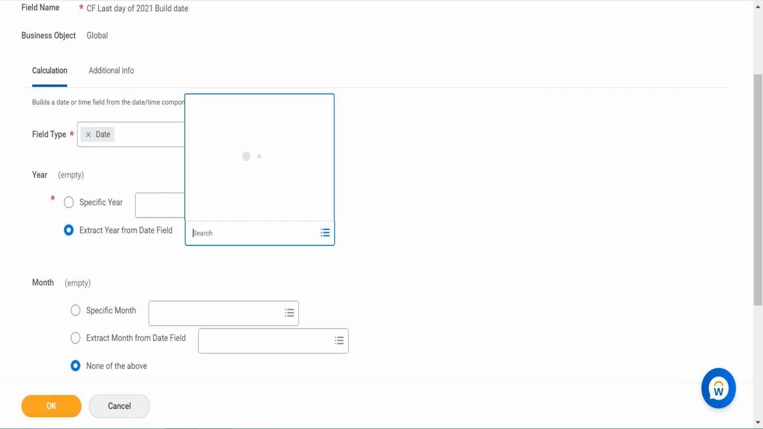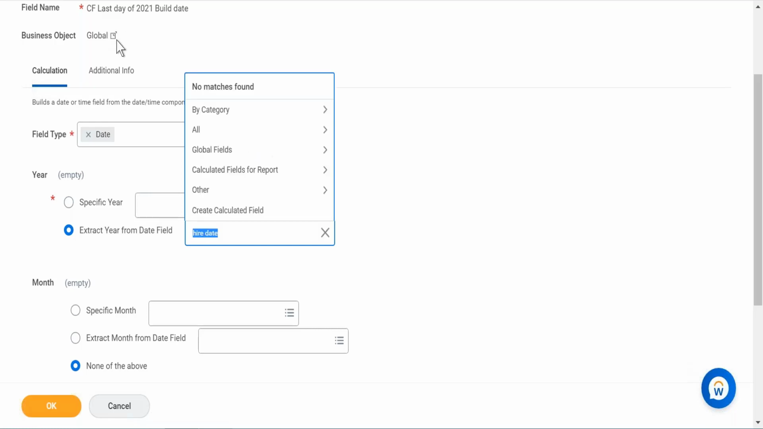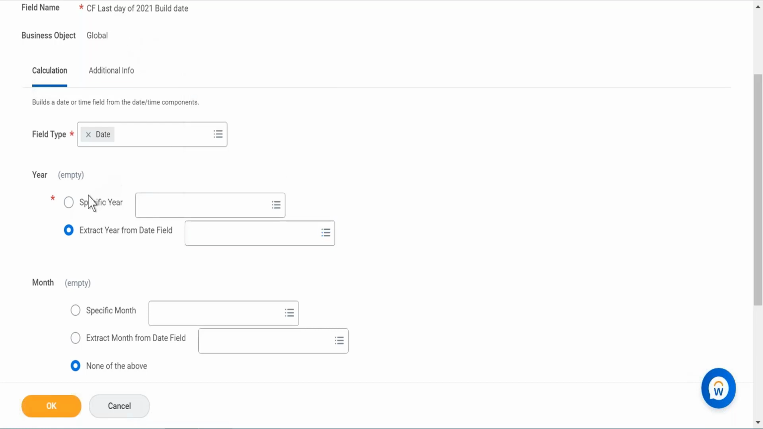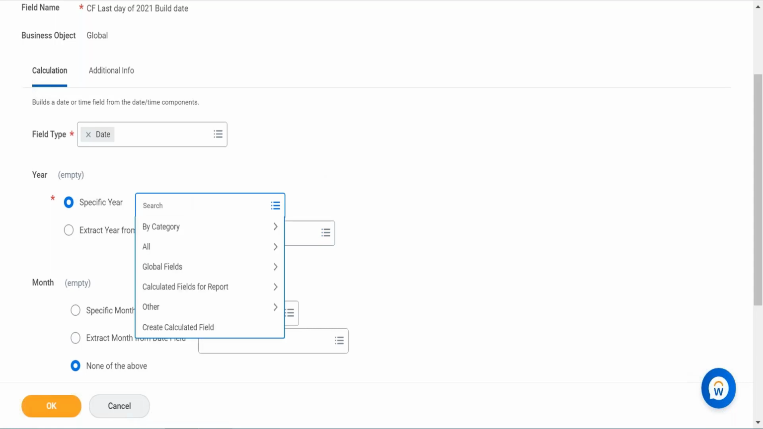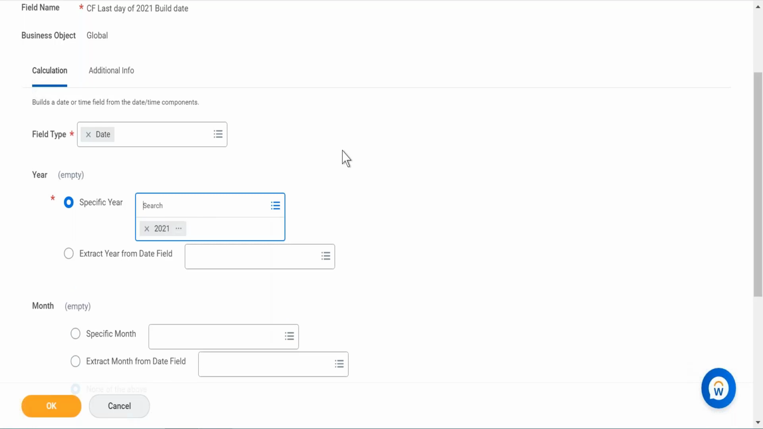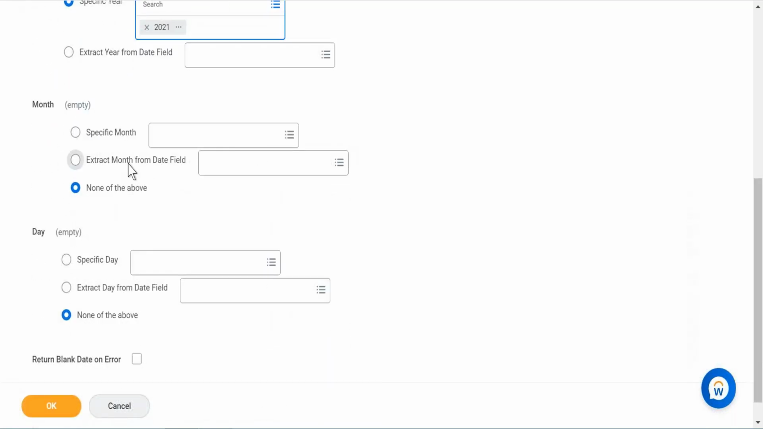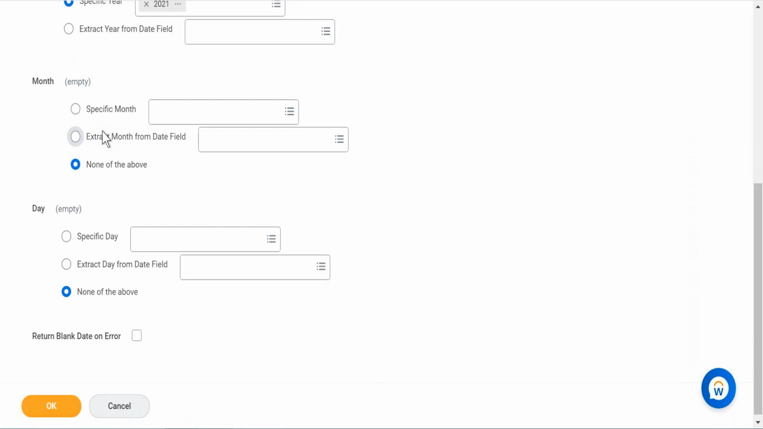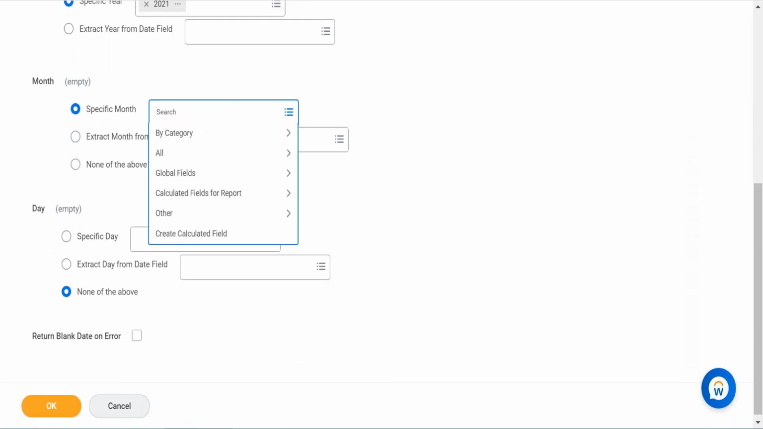I would have just said hire date over here, but for hire date to come, my business object should have been worker. And see, it's not coming here, because I'm using a global BO. Had I been using a worker BO, I would have easily got it. So that's how, if you want to extract a year from your already existing field, you can do that using this extract date.